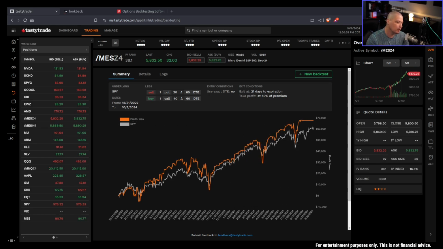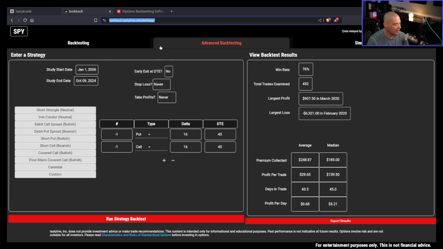So there you have it, a very quick look at the brand new backtesting software that's part of the TastyTrade web platform. I'm sure this is going to be a part of the desktop platform very soon, but right now, again, it's kind of in early days. It's in beta. For those of you that want something that's a little bit more fleshed out, check out the Lookback tool. I'll actually link to the Lookback tool in the show description because, again, you can't find the old Lookback tool anywhere on the Tasty Live website anymore, but it still kind of works.